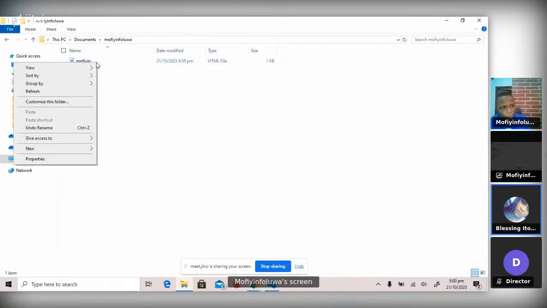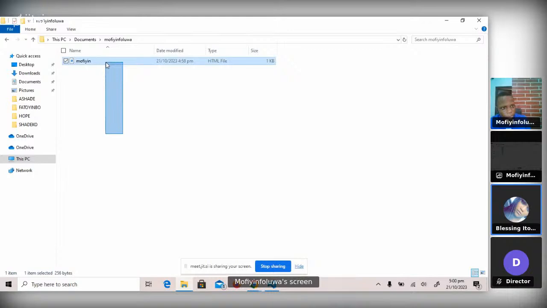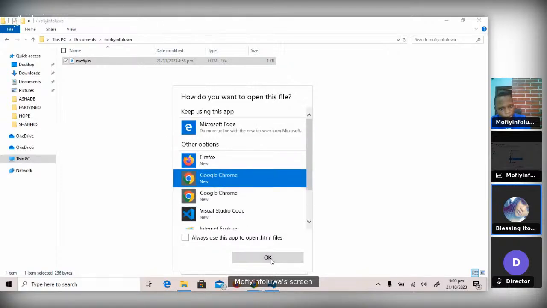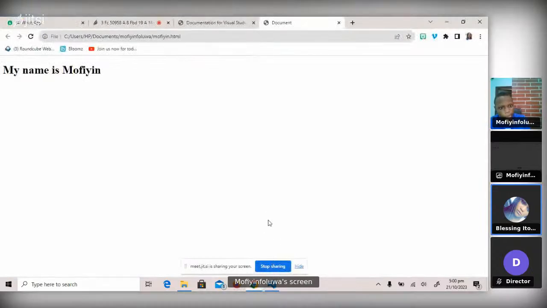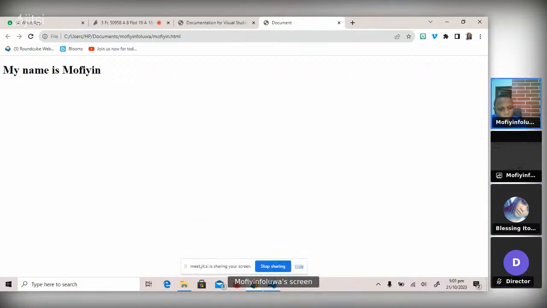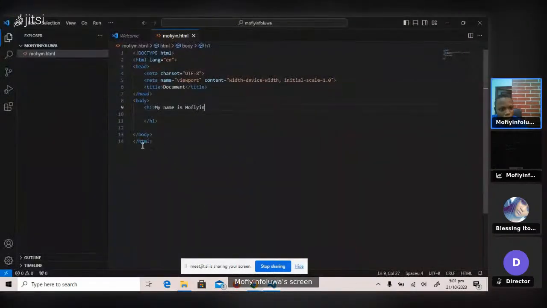Click on that file you opened. Or just double click on it, it should open. Yeah, open it with Google Chrome. It should. You can see it now, right? All right, yeah. Now let's go and write a paragraph. The paragraph will be after the H1.